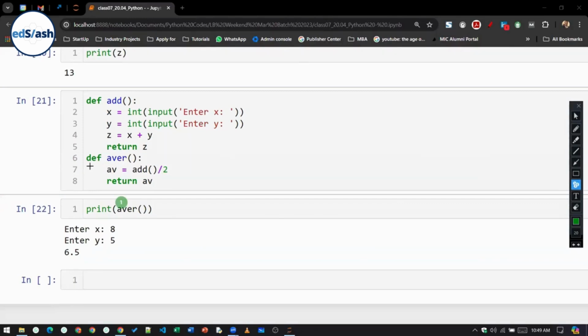At this place, it will come here at line number 7, and it will call the add function. The add function will be called. It will come here, then here, it will calculate z. It will return z. Now z will be returned to whom?